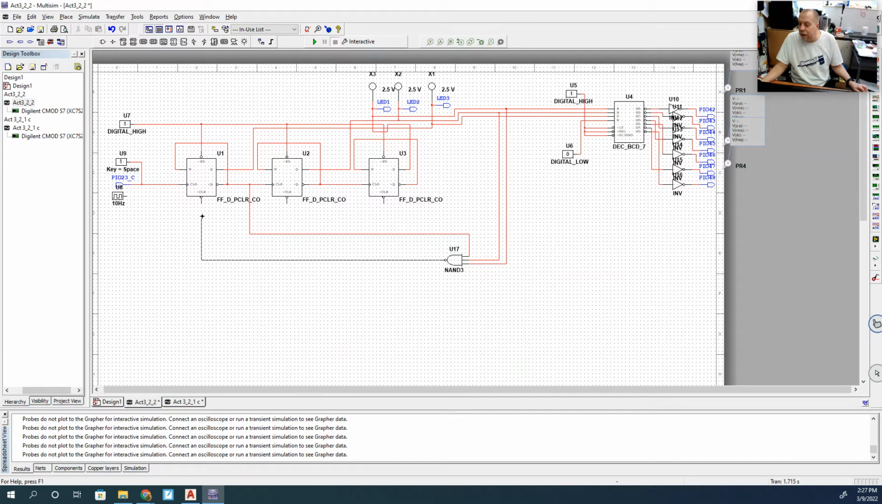So I want this one to be cleared out here to 0. I want this one to be cleared out to 0. This one's just going to go to high because it's just running normal. And then I'm going to have this preset go to 1. So when this goes on, I want this one to be high, these two to be low.